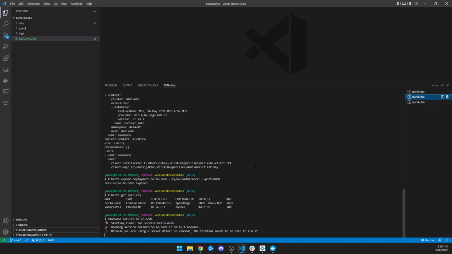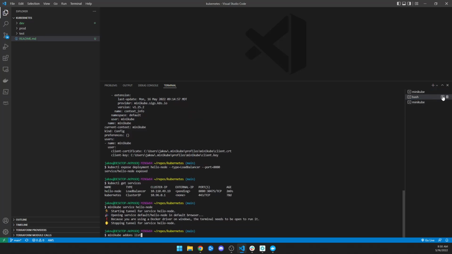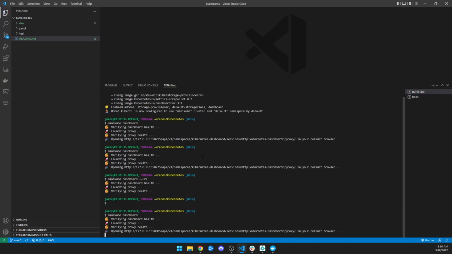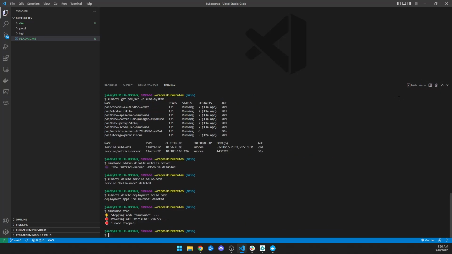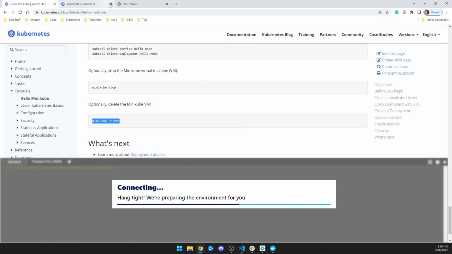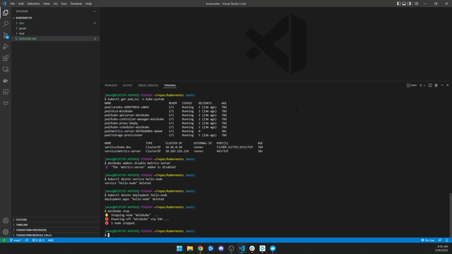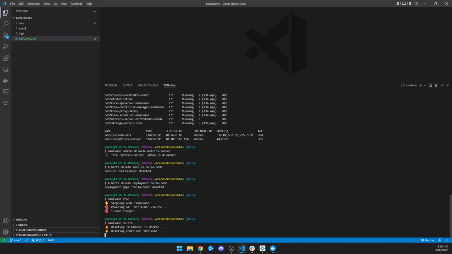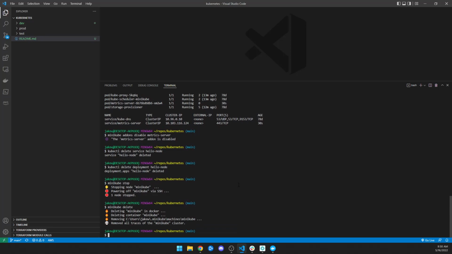So we can see here that this is no longer going to be needed, so I can Control-C out of that. I can Control-C out of my proxy. We can delete that, which means we can close our dashboard. We can close this, and that's stopped. So now we're just going to do minikube delete, and it's going to delete the container, all that stuff, and then we should have removed all traces of the minikube cluster.